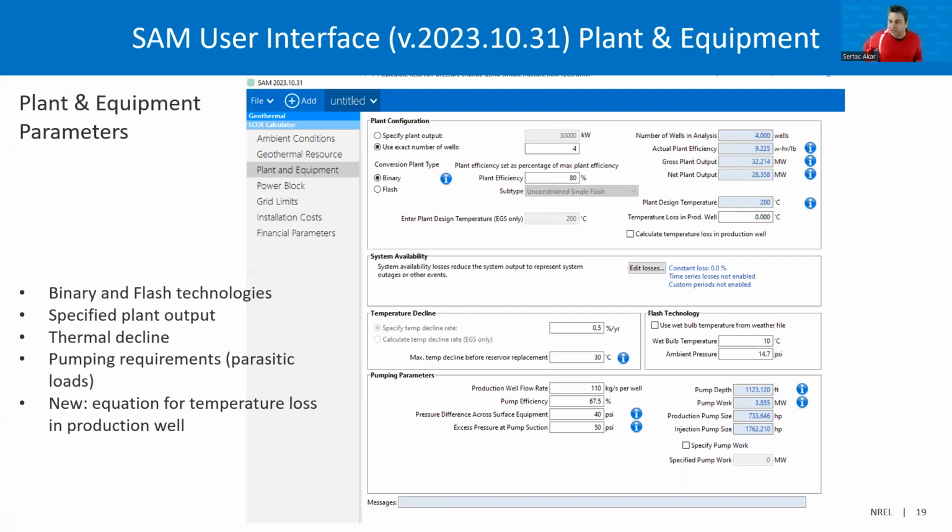The plant part is actually where you can define your technology. It can be a binary or flash cycle power plant. You can let the software calculate the plant output, or you can manually type the exact output you want, like 30 megawatt or 20 megawatt, or you can just say you will have this many wells, 4 wells, and then our flow rate is this, our depth is this, our temperature gradient is this, and it calculates the production capacity of those 4 wells at that design temperature, in here 200 degrees. It's hard coded. We can change it.